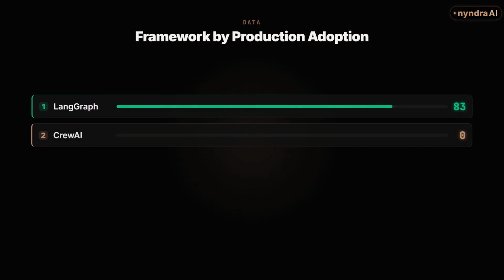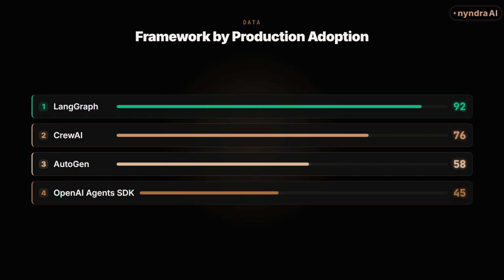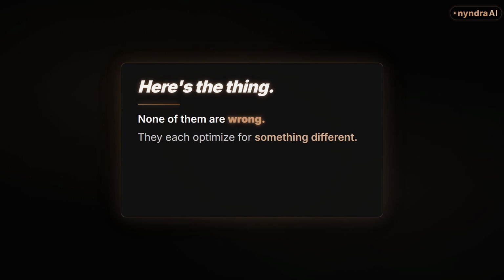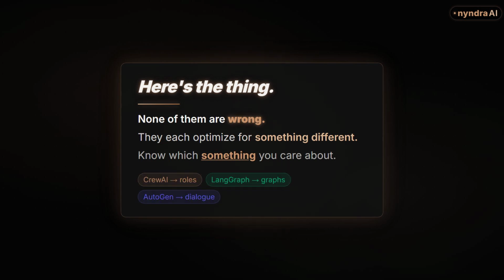By early 2026, LangGraph had pulled ahead in enterprise production deployments. CrewAI leads for team-oriented prototyping, the fastest path from idea to working agent. AutoGen holds ground in research and complex reasoning. OpenAI's Agents SDK offers the most opinionated, minimal setup path. Here's the thing. None of them are wrong. They're each optimizing for something different. Your job is to know which something you care about.